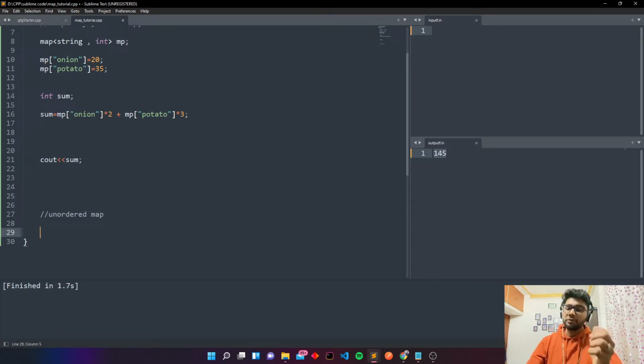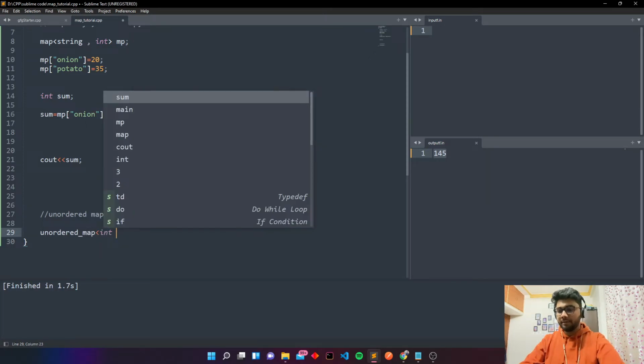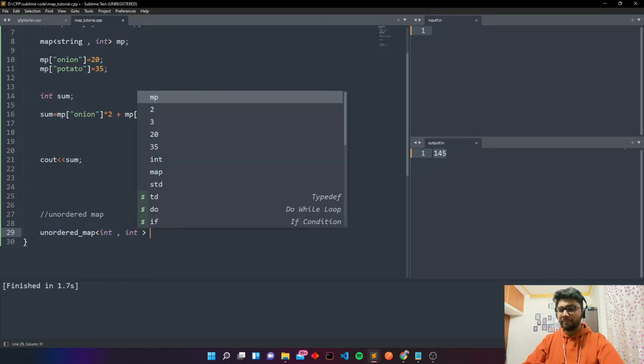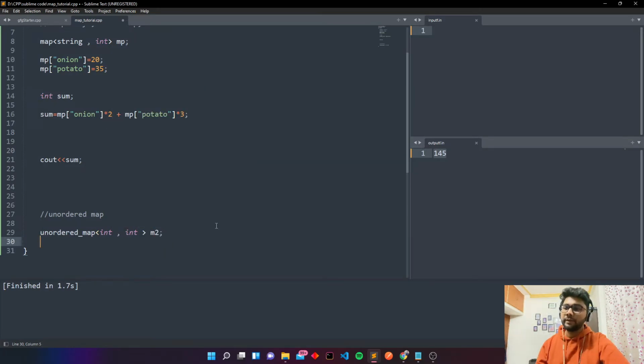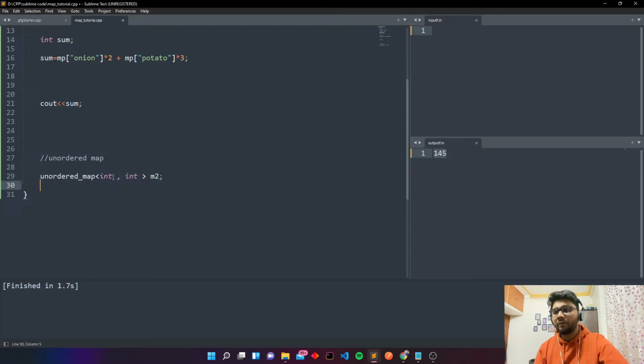Okay, so how do we implement an unordered map now? So unordered map, and same here you can write int, int. Say m2. So here we have created an unordered map with key of integer data type and value of integer data type, and the name of the map is m2. Okay, so now let's push some data.